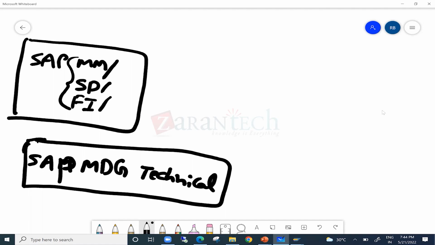Who will be called an MDG technical consultant? Any ABAPer with MDG framework knowledge can become one, because we use object-oriented programming and the normal regular ABAP programming concepts, everything. So an ABAP consultant with MDG framework knowledge can become an MDG technical consultant. These two roles are mandatory in any MDG project.